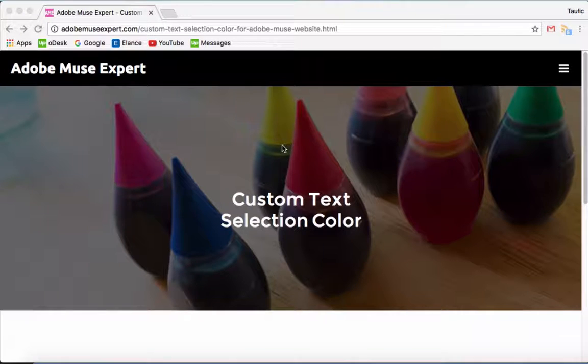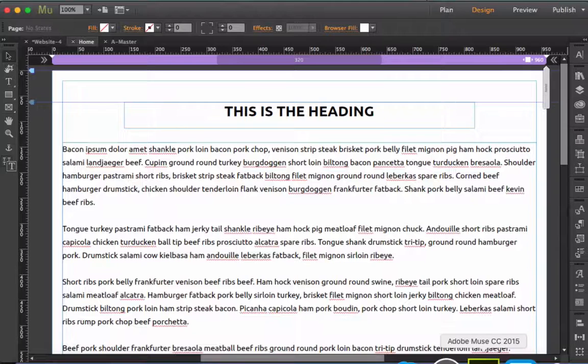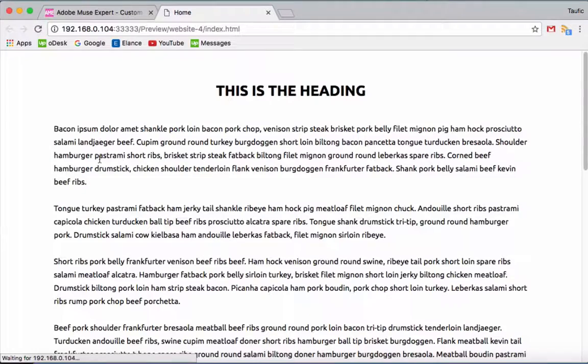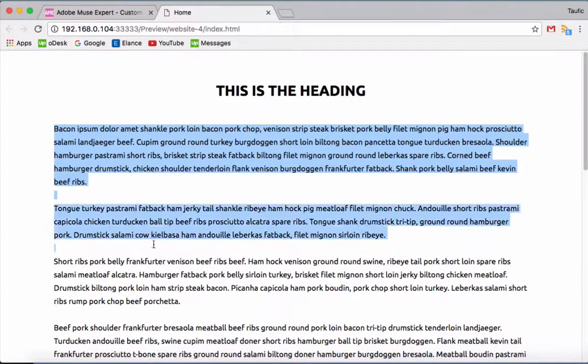First of all, if you're not sure what text selection color is: if you build your website with Muse and you preview it in the browser or upload it, and you select your texts, you see that light blue color on the background. That's actually the text selection color. By default, it is this light blue or sky blue kind of color, and you can't change it inside of Muse because Muse doesn't allow us to do that.